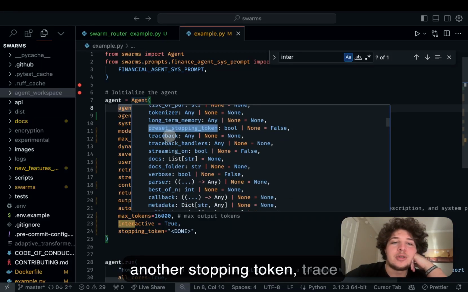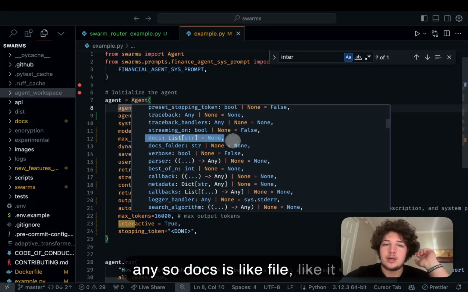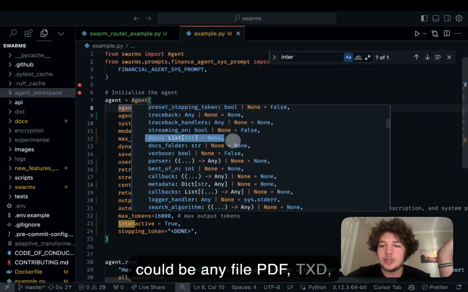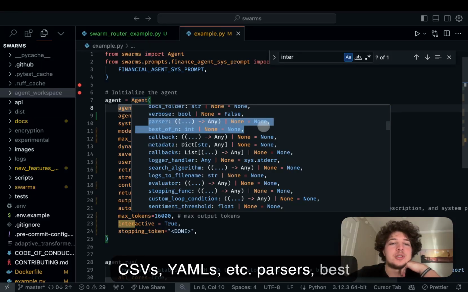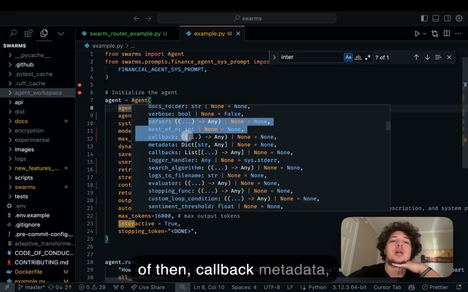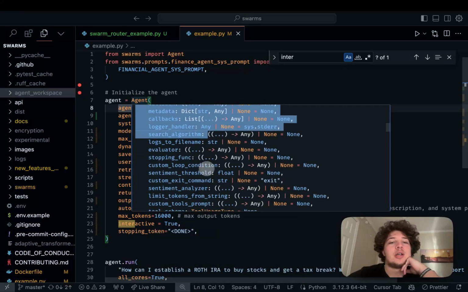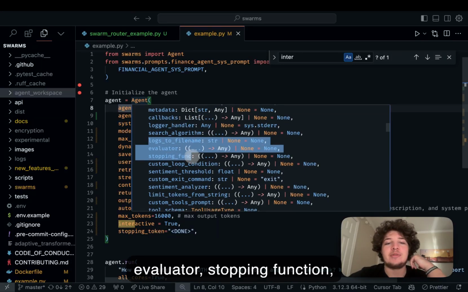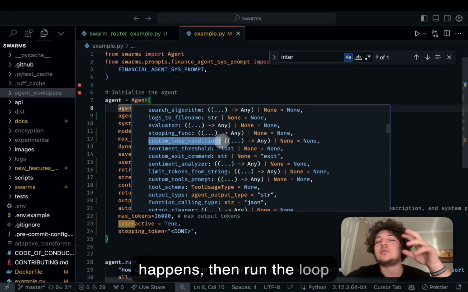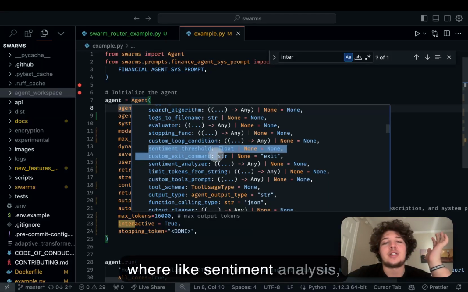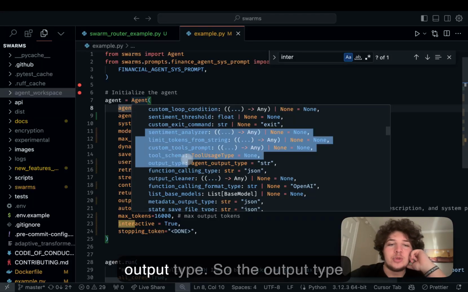You can add another stopping token, traceback handlers, streaming, docs, so docs is like a file, it could be any file, PDF, TXT, CSVs, YAMLs, etc. Parsers, best of n, callback, metadata, search algorithm, logs, evaluator, stopping function, custom loop conditions. So you could basically say if this happens, then run the loop. Sentiment threshold, that's for sentiment analysis. Sentiment analyzer, which is a callable. You have tool schemas, output type.